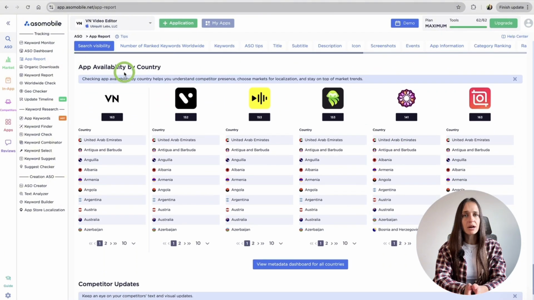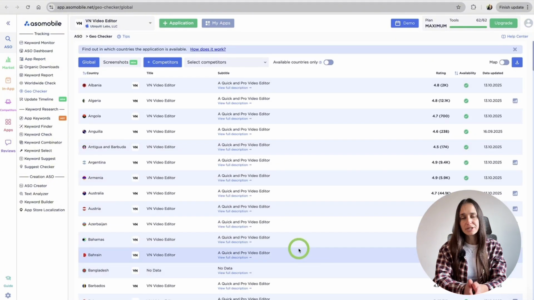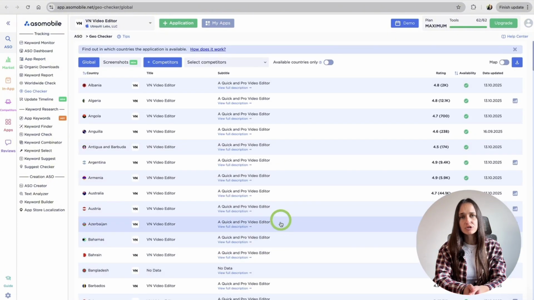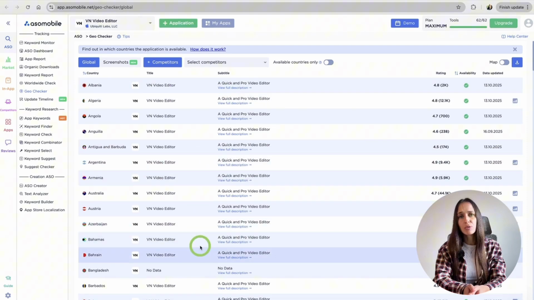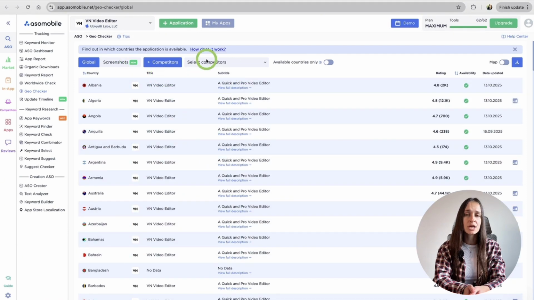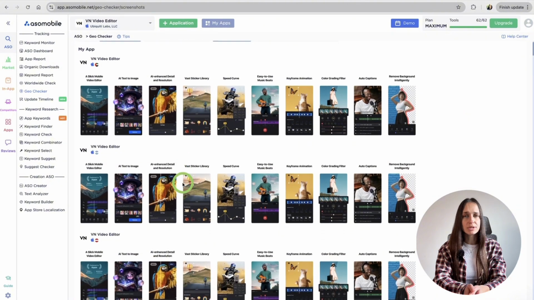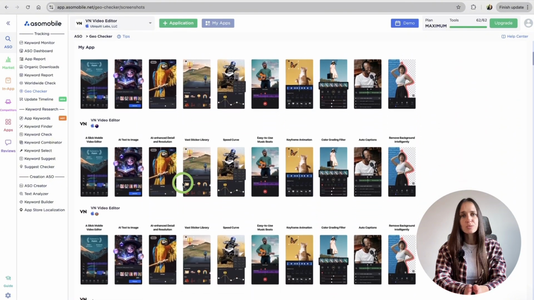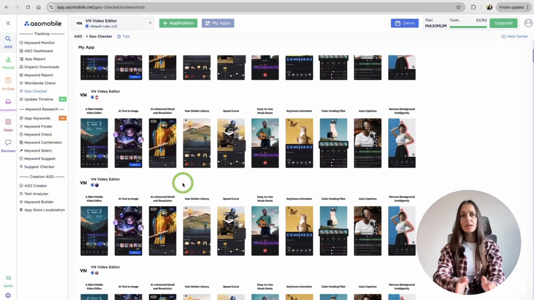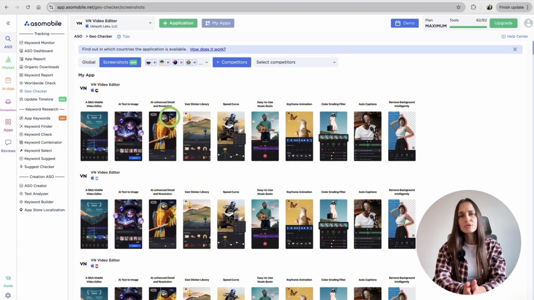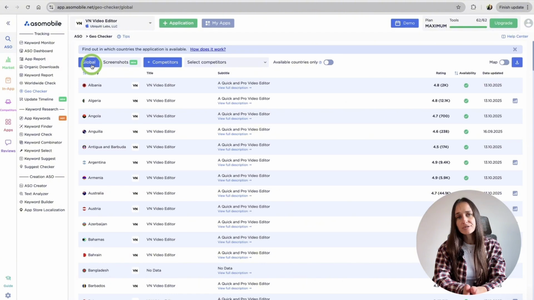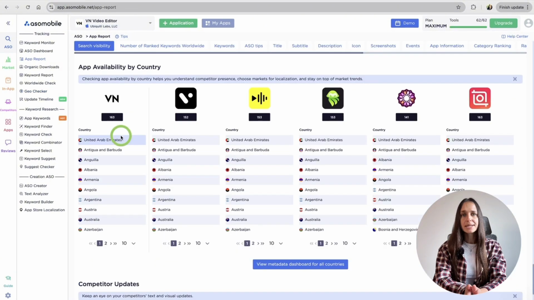App availability by country lists all countries where the app is available. It's a great way to spot gaps in your market coverage and find opportunities for localization or expansion. Click View Metadata by country, and the GeoChecker tool shows how the app page looks across different countries, from titles and descriptions to screenshot styles. It's a great way to spot cultural nuances before testing. Pro tip: if a competitor dominates a region where you don't have a presence, that's a signal for you to consider entering this market.